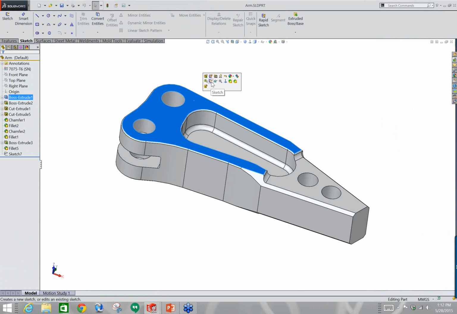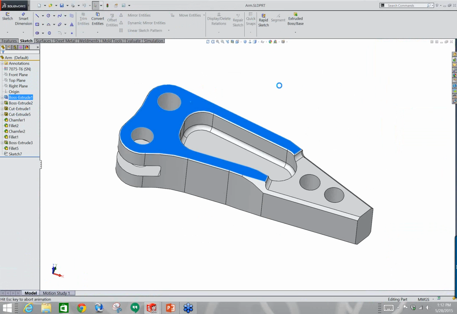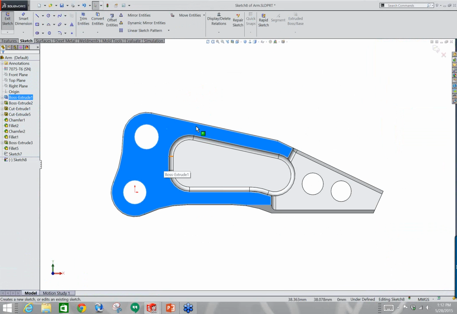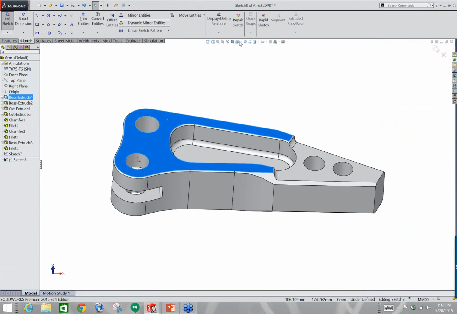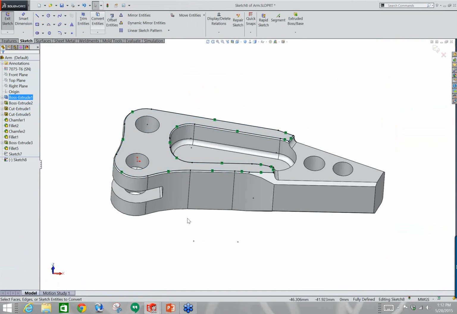One thing that's really nice that a lot of people don't know about is if I create a sketch on a face and I say I want to convert entities on that face, it always is going to select the outside loop of the face that I've selected. Which is nice, provided that's exactly what you want. But a lot of times you actually really want an inside loop of the face. And if you're doing that, it gets to be a little bit more difficult because you've got to go in and select all those things.